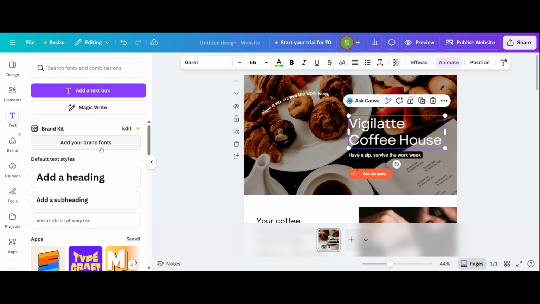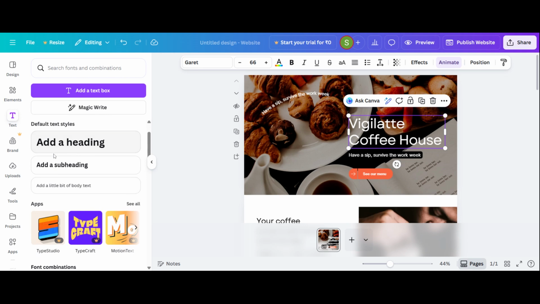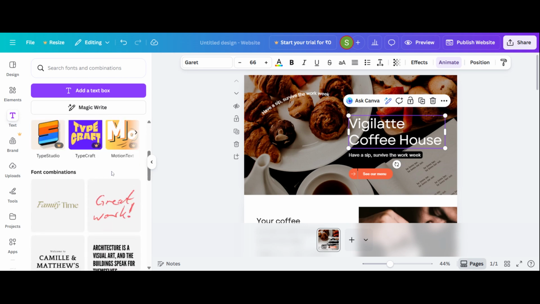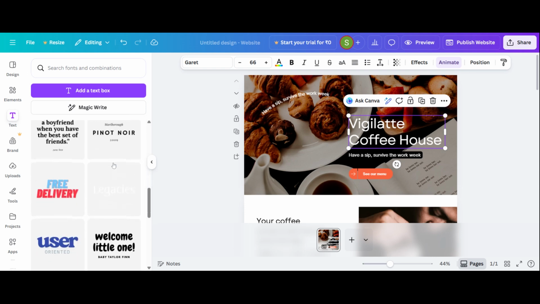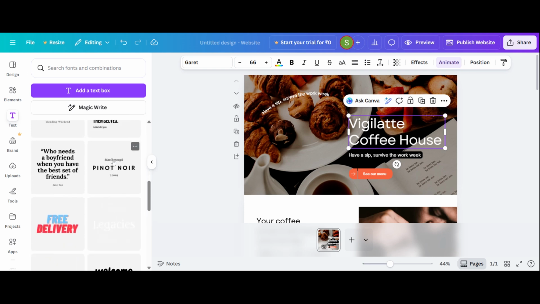This is especially helpful for writing website content quickly, like headlines, descriptions, or call to action sections. If you want to change the text color, simply select the text, click on the color option in the top toolbar, and choose any color you like. You can also highlight text to make certain words stand out more.